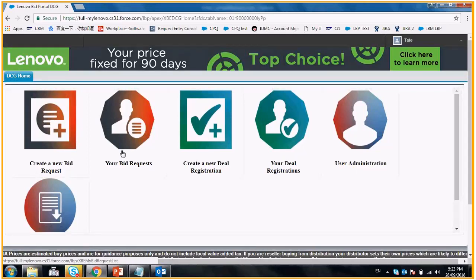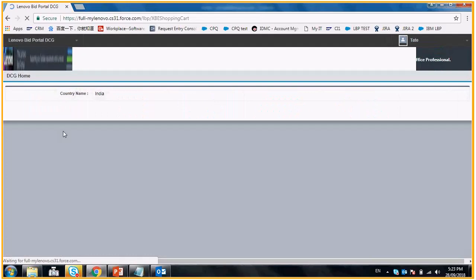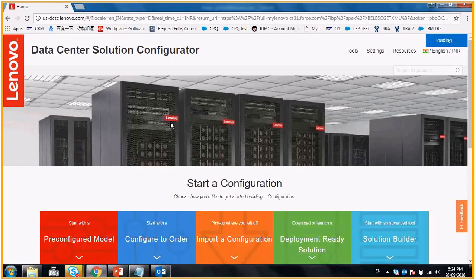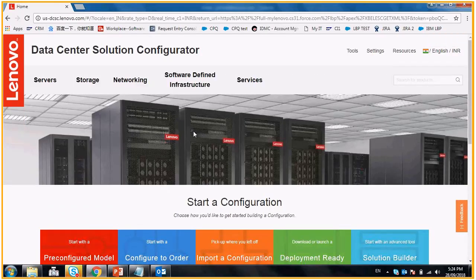The next one is creating a new bid request. The first step to create a new bid request is to add a configuration. There are 3 ways you can do so. The first one is by configurator. By clicking configurator, the system will lead you to DCSC, the online configurator tool. After you build a configuration in DCSC and click Add to Cart, the configuration you have just built will be imported to LBP automatically.